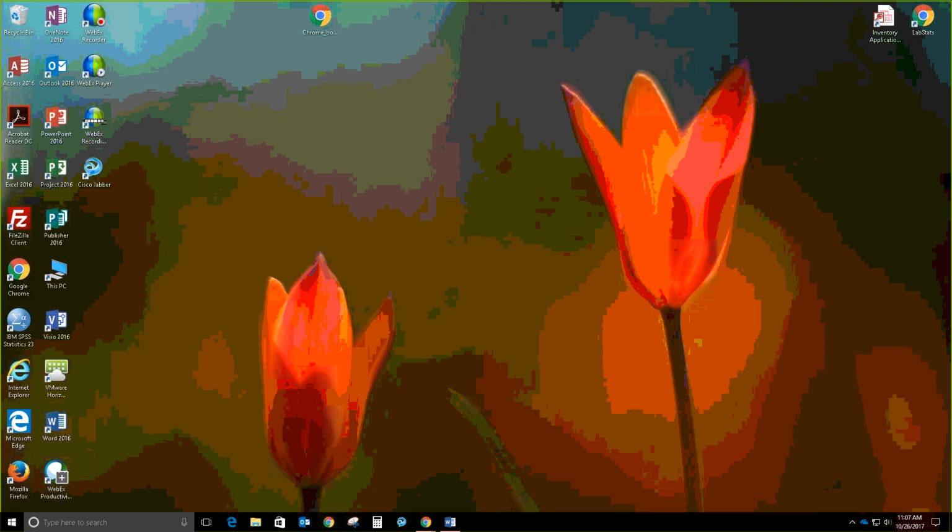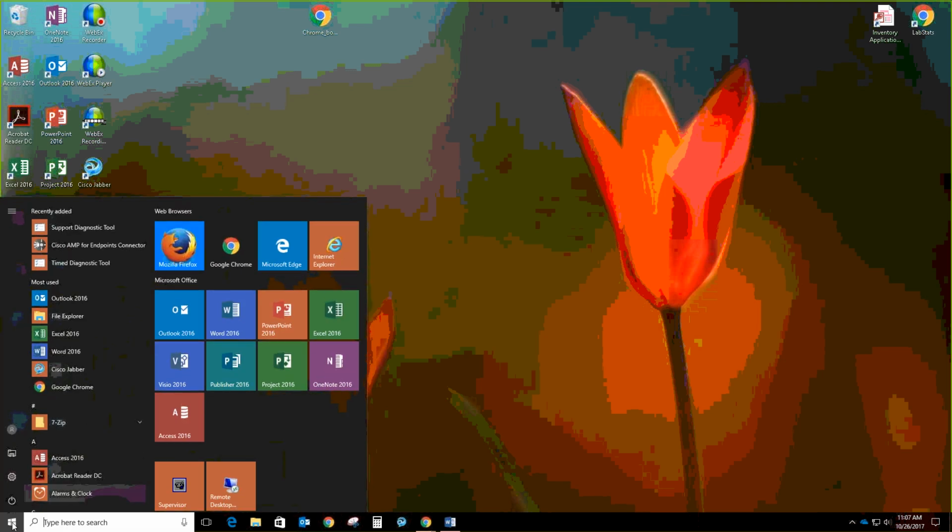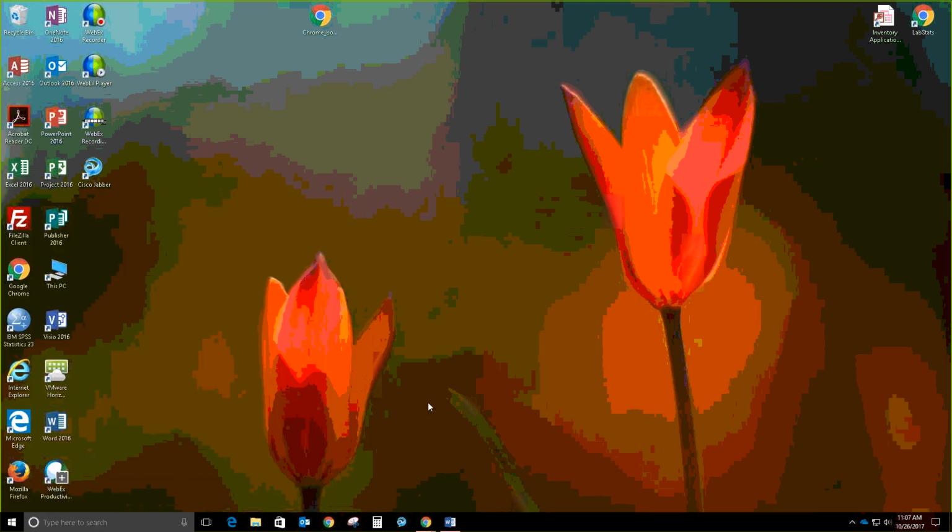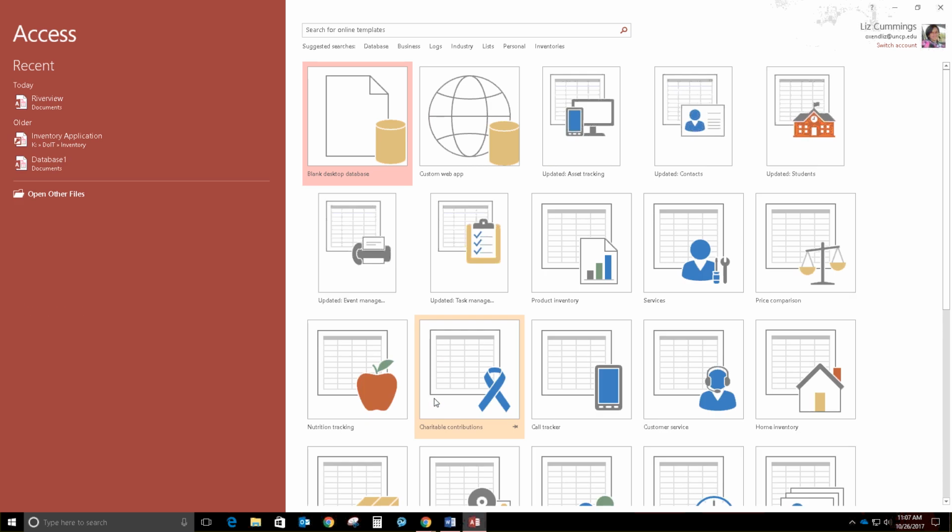Okay? So what we're going to do is we're going to select our Start menu. We're going to select Access 2016. And we're going to create our first database. Okay, so this is what is called the Backstage view. Basically, you can see any recent files that were opened or created. You have a blank database here, and then you have multiple templates that are available.